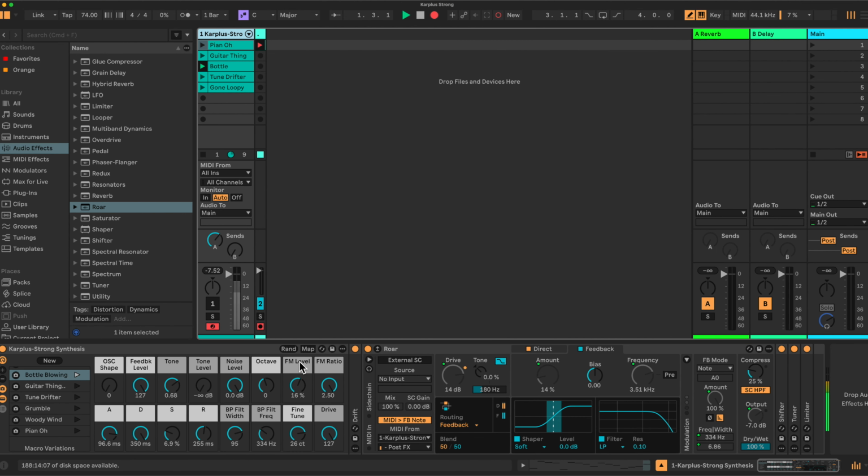So we have the rack here, and we have Drift. I'll just explain what's going on in Drift very quickly. It's basically using one oscillator here to generate our tone. We can change the oscillator shape here. So we have an oscillator.